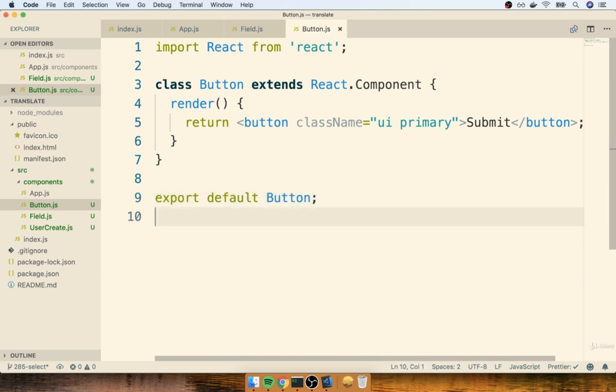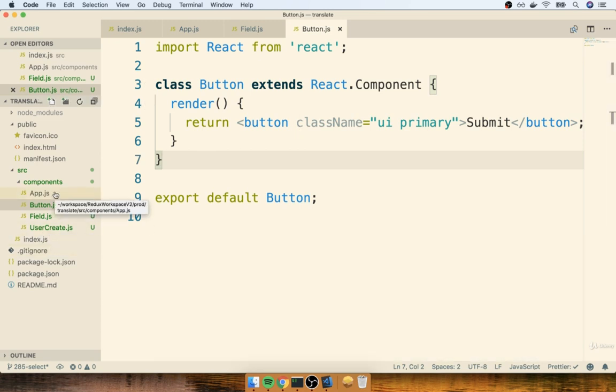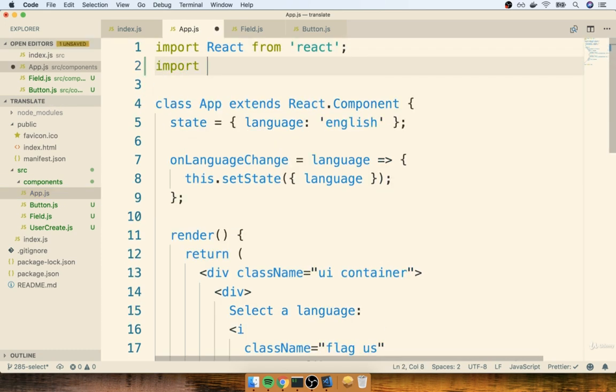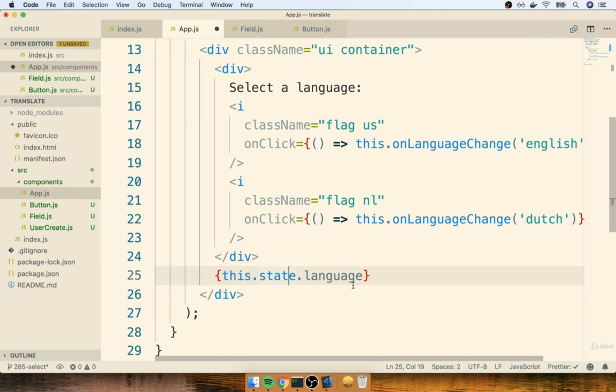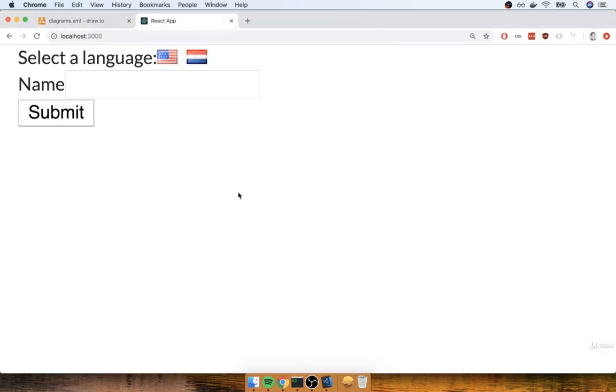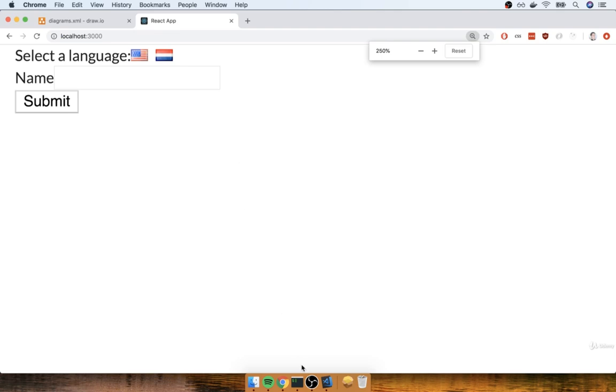All right, I think the last thing we have to do is make sure that we import our user create component into our app and show it on the screen. So inside of app.js, I'm going to import user create from user create. And then I will show that inside of my render method in place of the this.state.language printout at the bottom. So there's my user create, like so. All right, let's save all these different files that we've now created and changed. I'll flip back over to my application, and I should see my form appear like so.